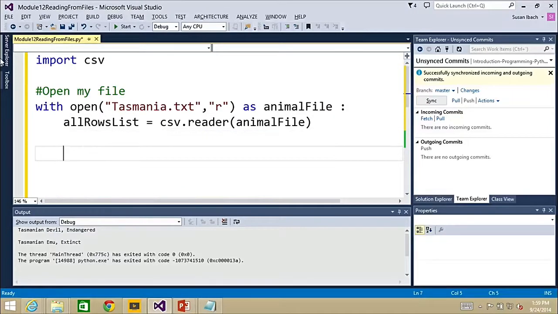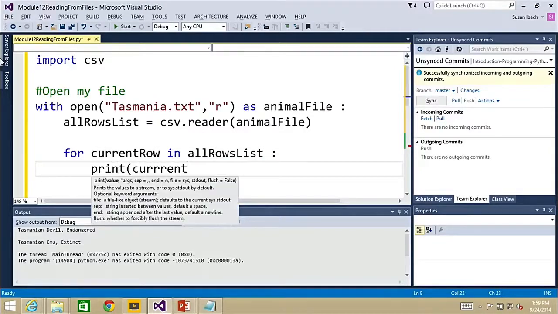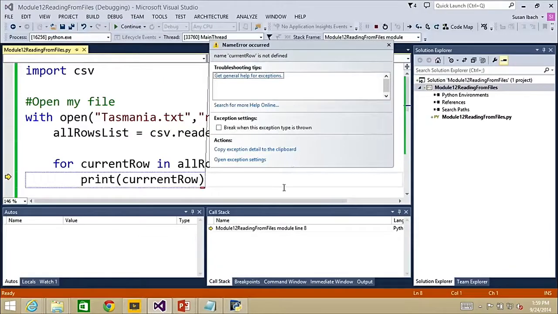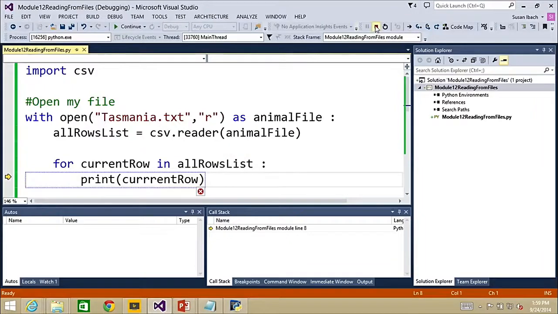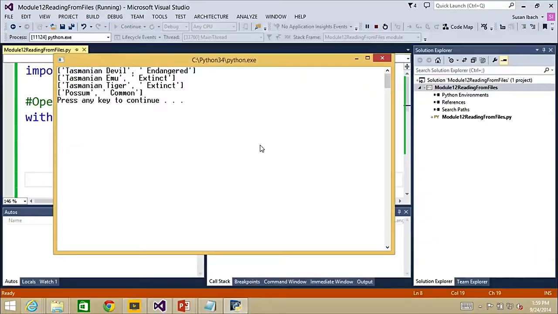Perfect. Okay. Now what I want to do is say for current row in all rows list, print current row. So let's print each of the rows right up on the screen. If we run, hopefully we should see a nice printout. Oh, I was going to say something's going to be wrong. Current row is not defined. That's because I have three R's in current row instead of current. Talk like a pirate day was on the 17th. It's not. So let's try that again. And boom, there's all my rows printed on the screen.